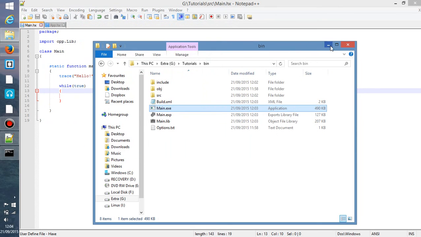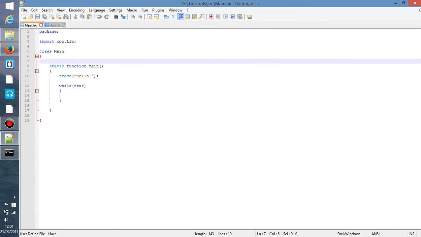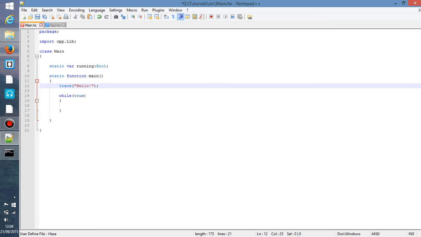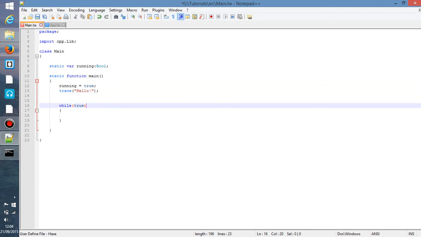close. What's even better is if we were to use a variable. So I'm going to do static var running, which is going to be a bool, meaning it's a boolean value, and a boolean value takes two values, which is true or false. Is it true or is it false? Well, first of all, what I'm going to do is I'm going to say running, and I'm going to equal that to true, and instead of saying while true, I'm going to say while running.